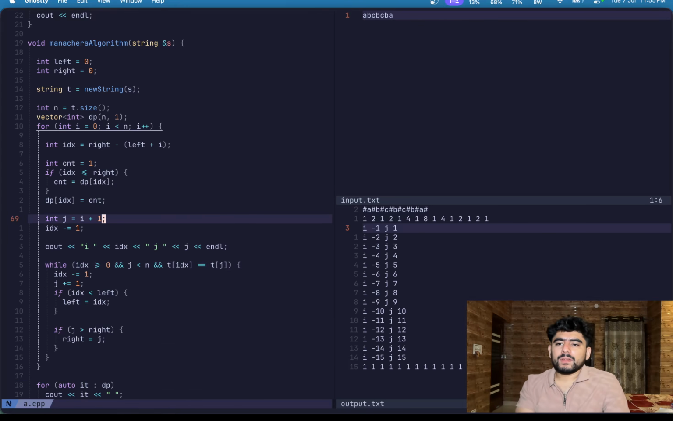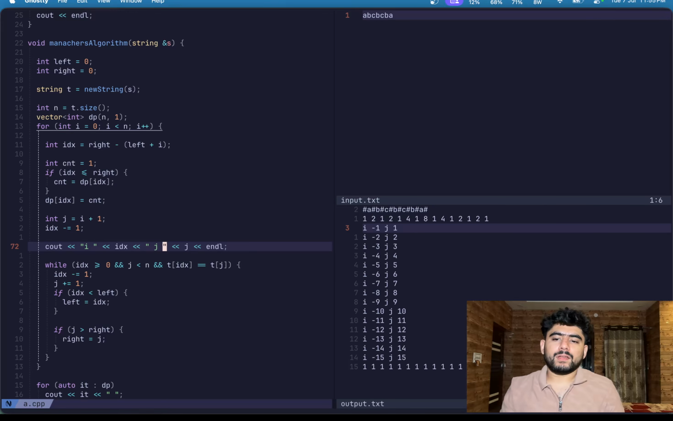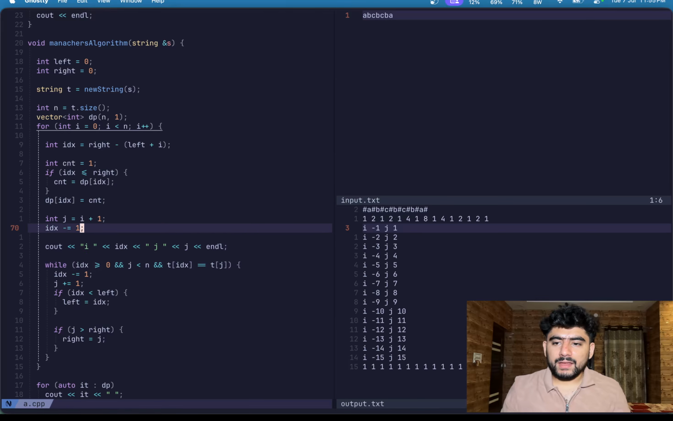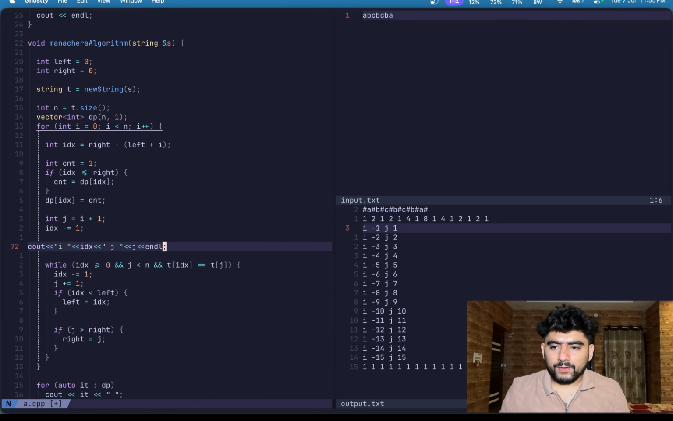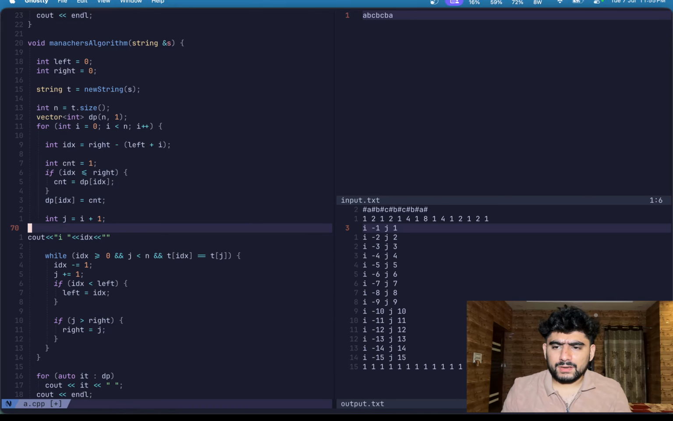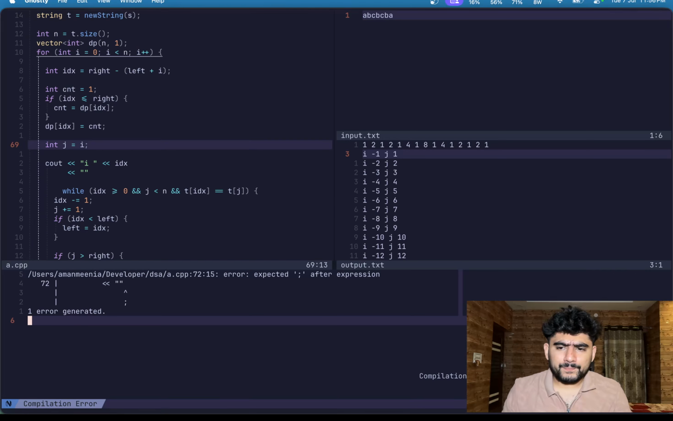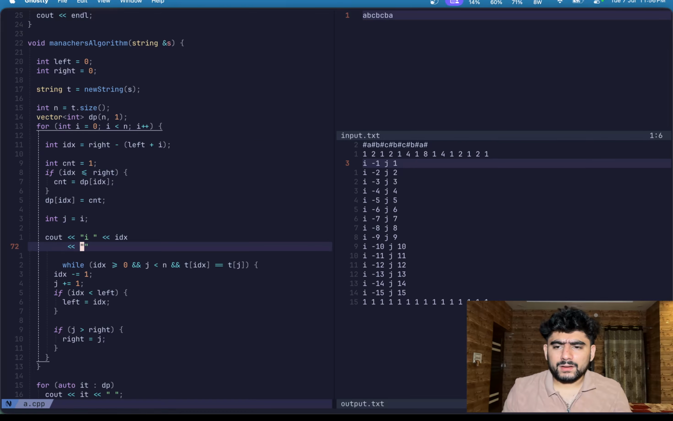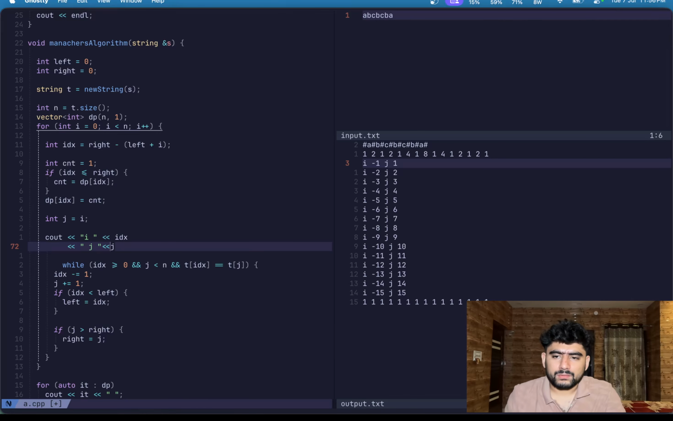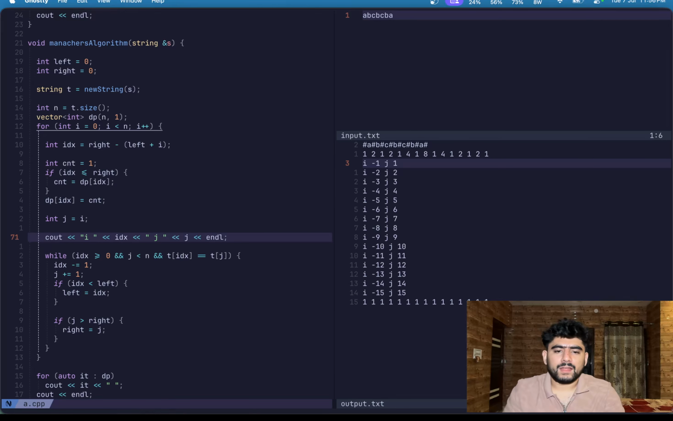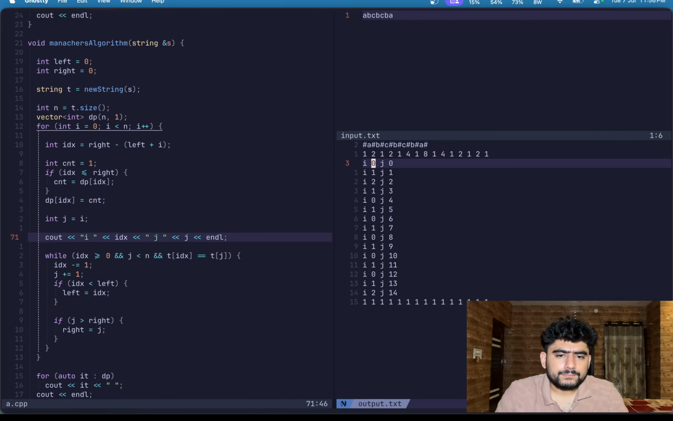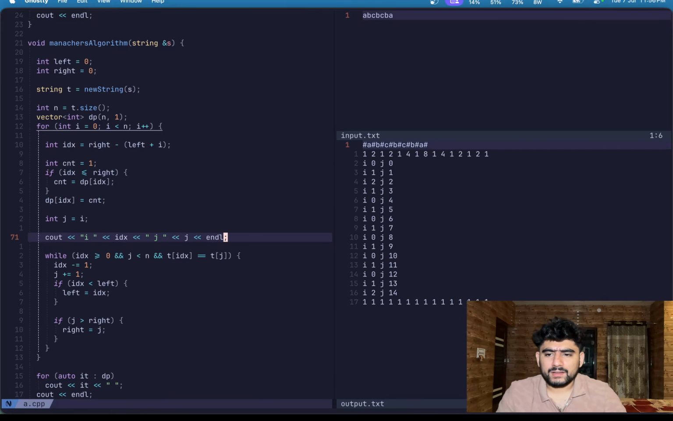So instead of doing this again initially, we can simply define this as equal to one, not one. We can define index at index only and j as I only, so that for a single value we also get the same thing. So let me run this and check again. So yeah, we are pretty much getting the things.